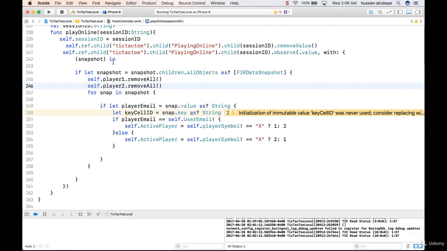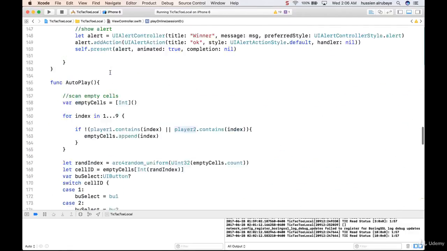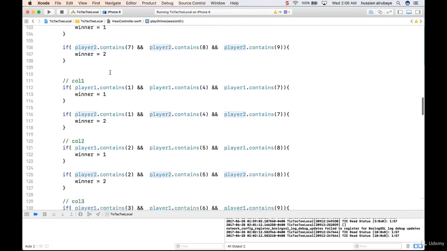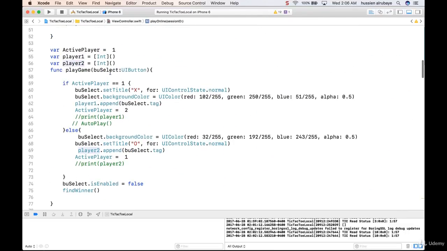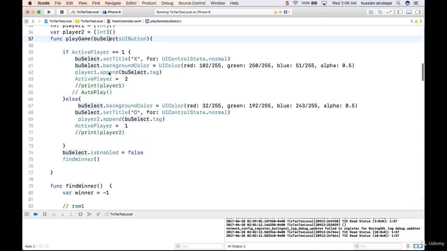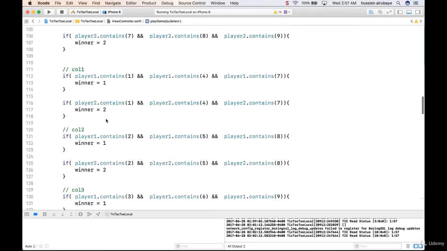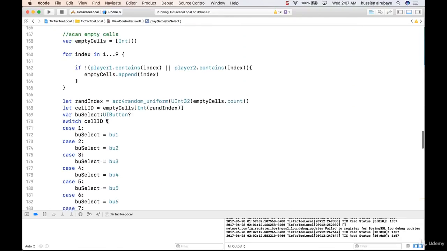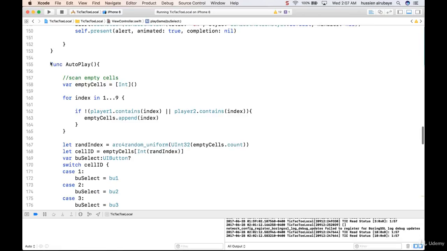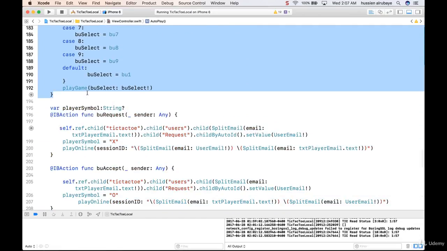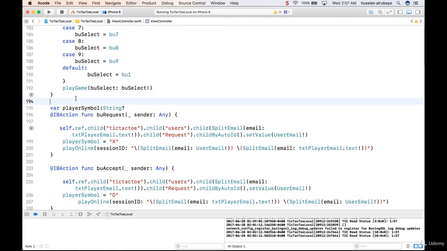So self dot this. Now when we did the change, I just moved something related to play game. Now the play game was getting the button, but now we are no longer sending him the button. We send him the ID, the tag of the button. So I have to do a specific method to handle that part, which looks like this one, like autoplayer. Just copy it and I will tell you what I will do.